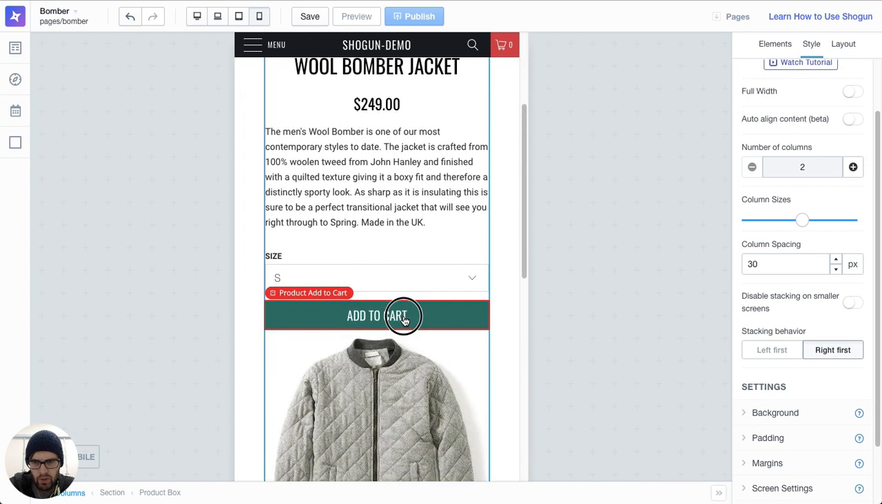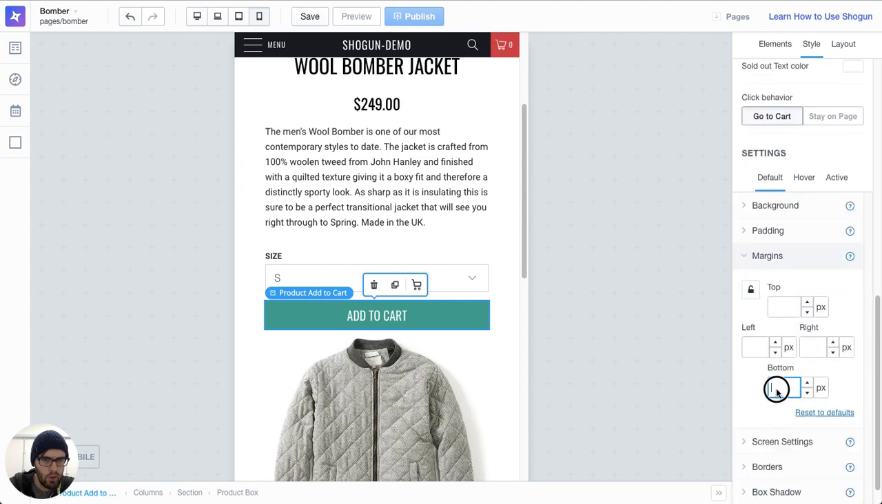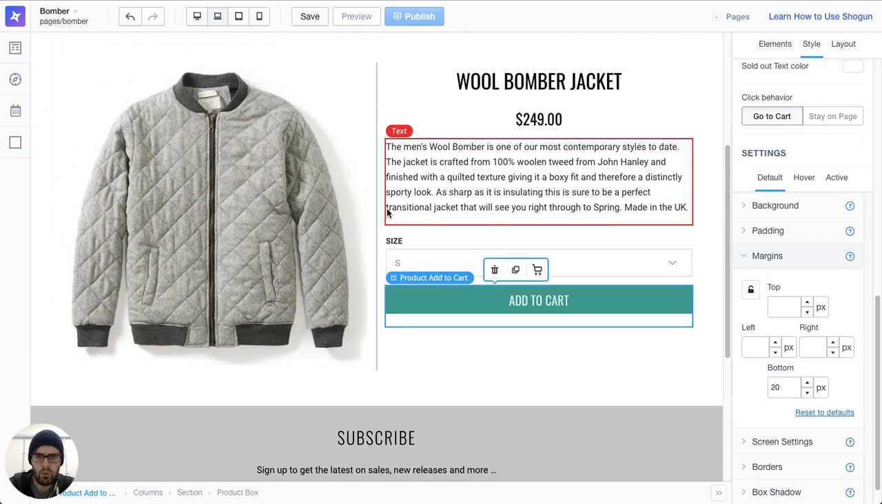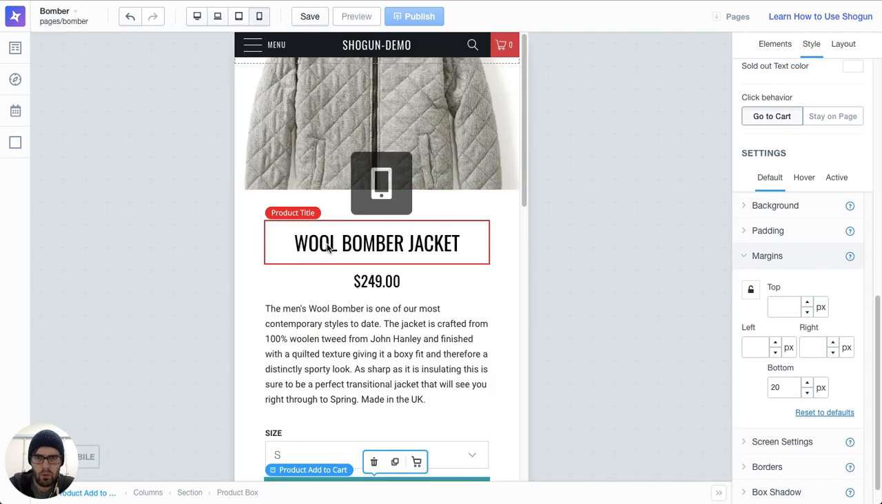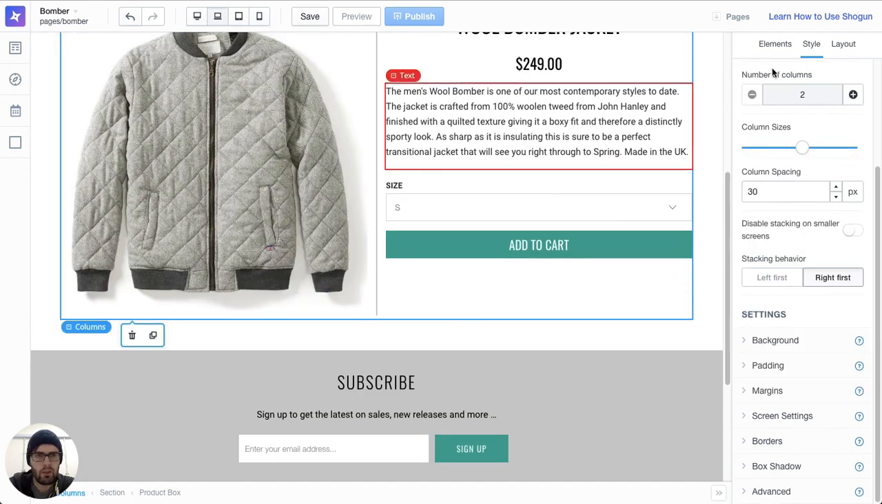I'm going to just add actually a little bit of spacing on the bottom of this so that the mobile view looks even better. So I'll say 20 on the bottom there. Doesn't affect the desktop view, but on the mobile view it makes all the difference. So looking good. Okay, next up I'm going to add another section underneath here.